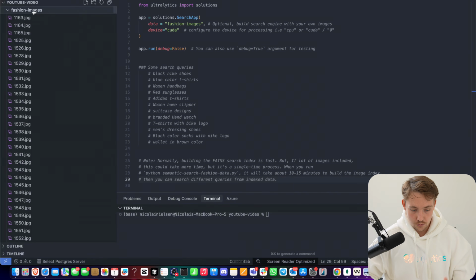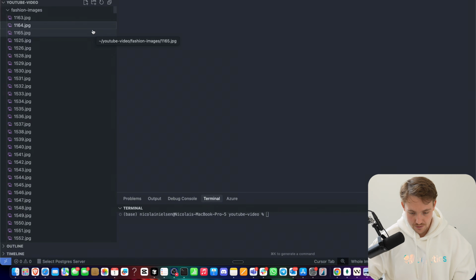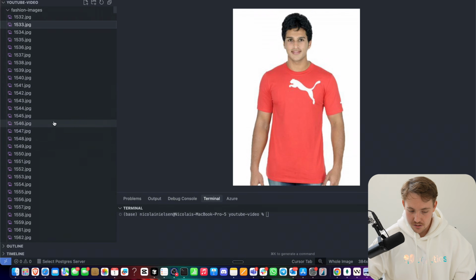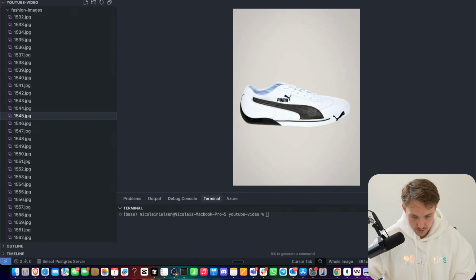So I have a folder with some fashion images. This is how we can build out a product search engine. We just have a bunch of different images. Here we have a soccer jersey. We have different product images. You can use whatever you want, and then we're going to build out our image search engine pretty much.